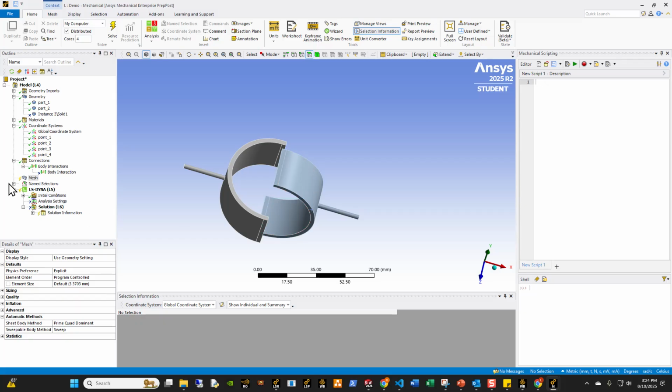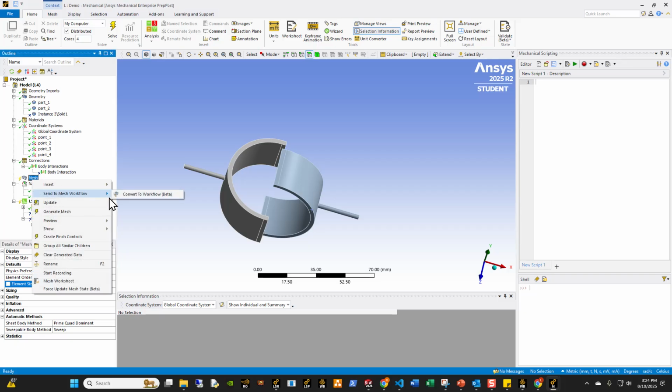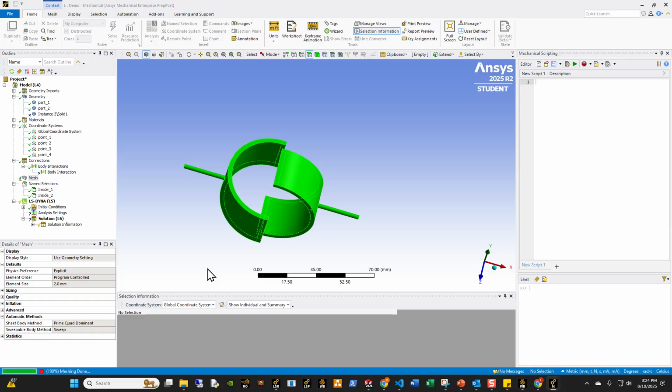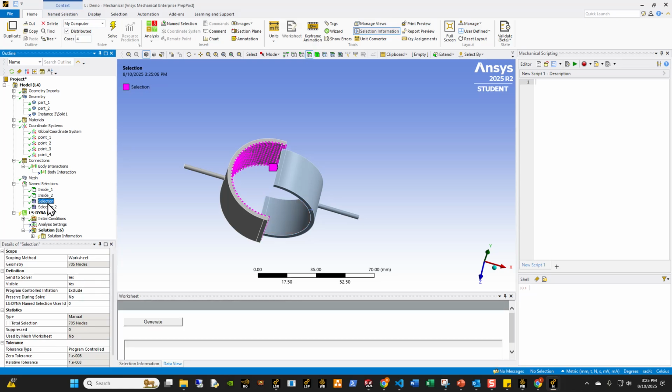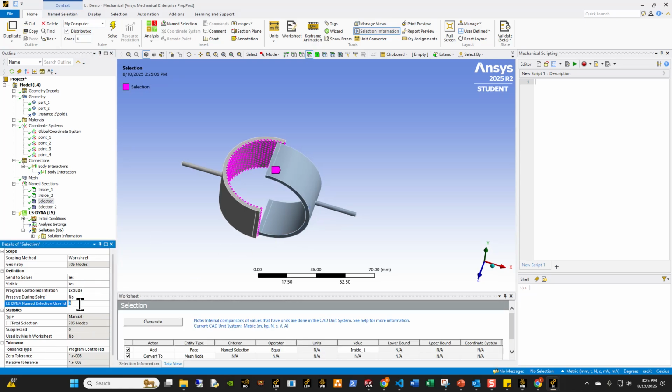Okay, and now once we have these, first of all, let's mesh this. I think 2 mm is okay. Okay, and then let's go ahead and generate node sets. I'm going to call this 9001, and I'm going to call this 9002.